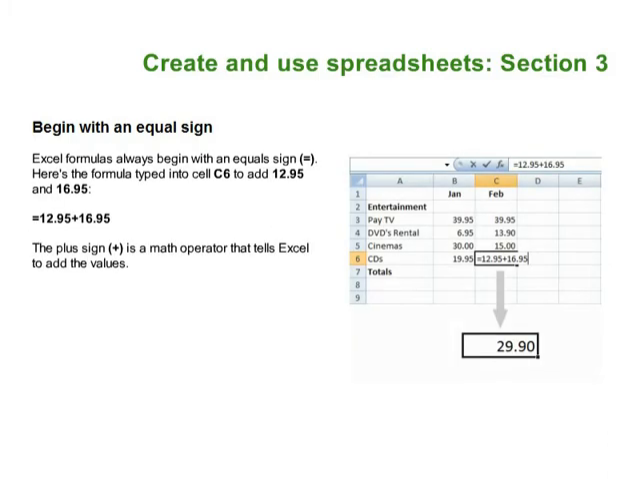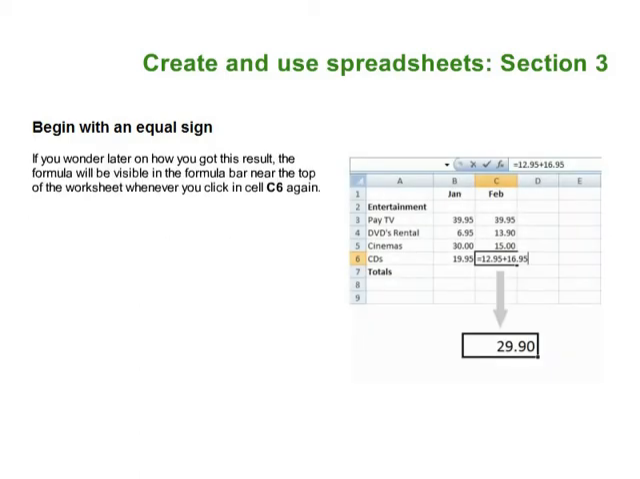Excel formulas always begin with an equals sign. Here's the formula typed into cell C6 to add 12.95 and 16.95. Equals 12.95 plus 16.95. The plus sign is a math operator that tells Excel to add the values. If you wonder later on how you got this result, the formula will be visible in the formula bar near the top of the worksheet whenever you click in cell C6 again.